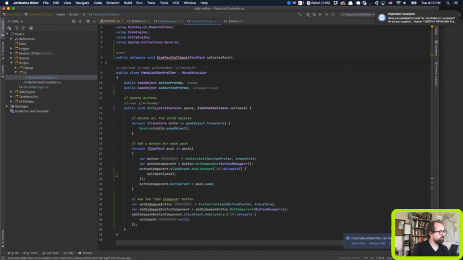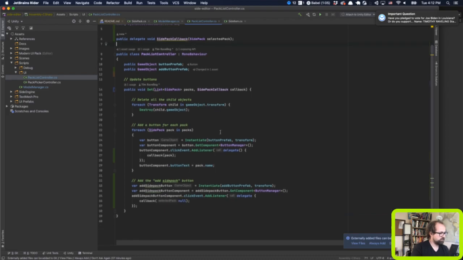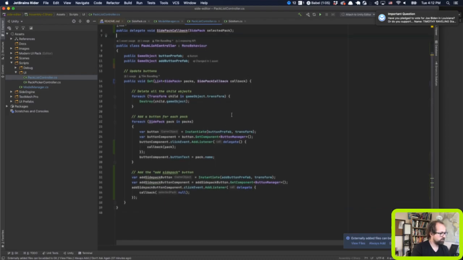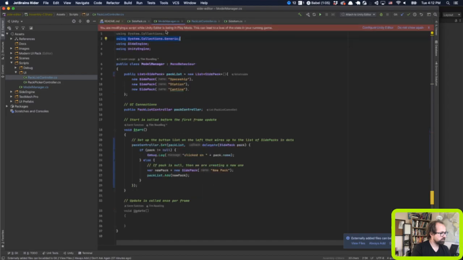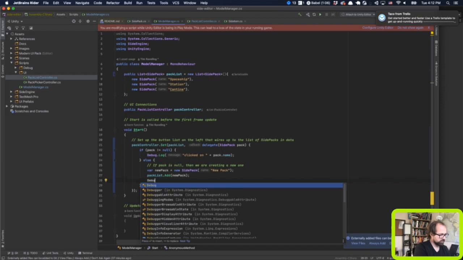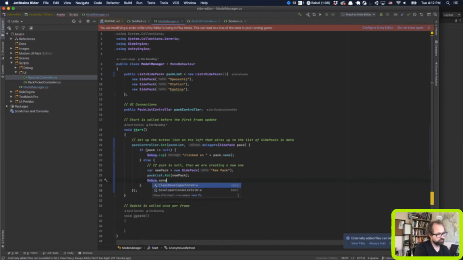Now, something you're going to notice is, even though I've linked up this callback here, it still doesn't actually do anything when I click the add button. So let's just ensure that everything's working as possible.